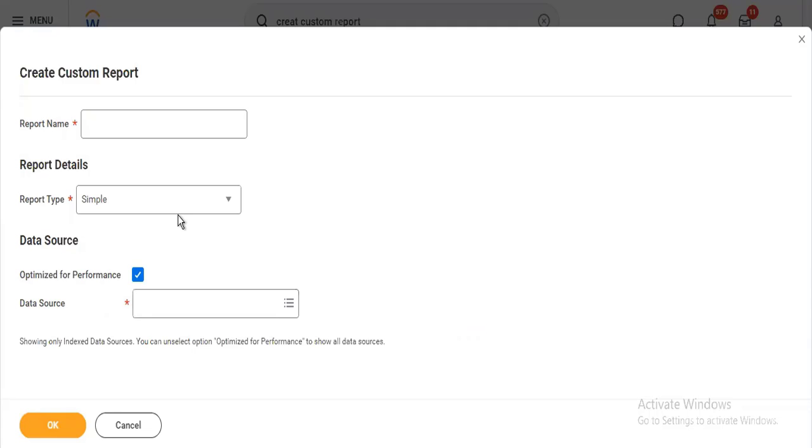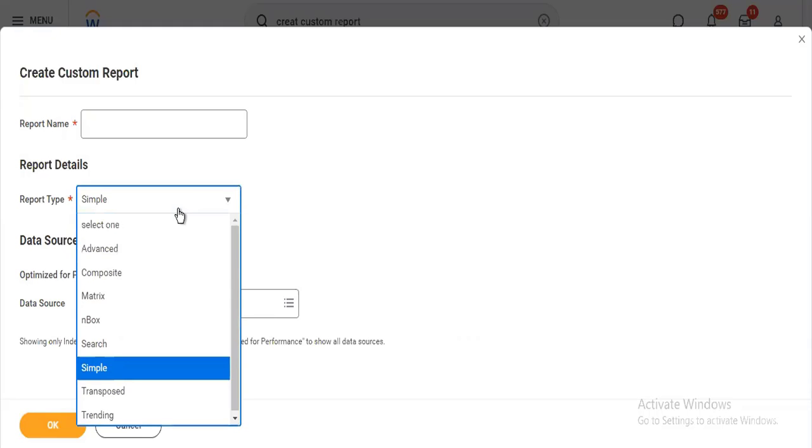Report type, you have already mentioned that you have already worked in advanced and in matrix. If we talk about composite, it's a combination of multiple searches. I have not ever used it. Simple report, we mainly use for very simple things. But that also gets complicated with time. So mainly what I wanted to say is there are various reports that we have, but whenever we are dealing with this calibration, we will be making a nine box report.